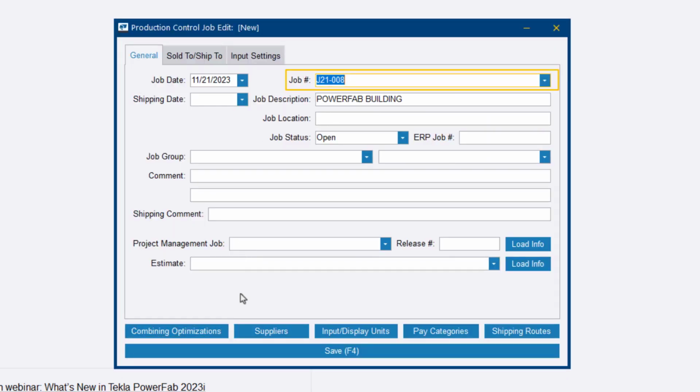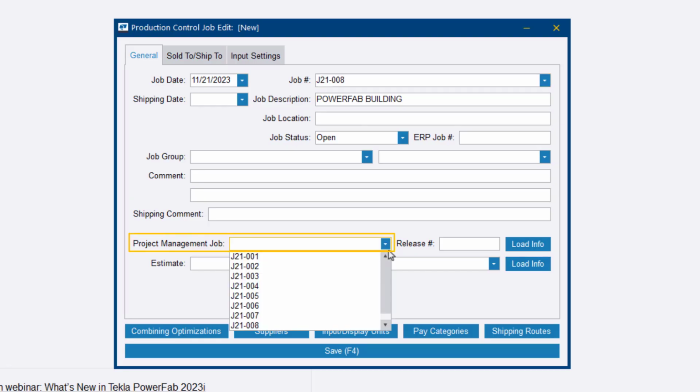The job number field will be automatically populated with the project number from the model's project properties, in this case J21-008. At this stage of the project, the project management job should have been created. This process is covered in the Create a New Project Management Job exercise in the Project Management module. The easiest way to populate the production control job information is to copy it from the project management job. In the project management job list, select J21-008.